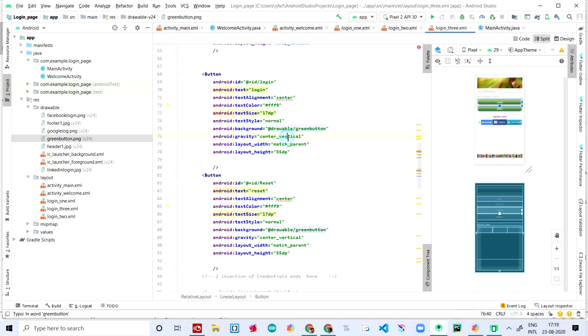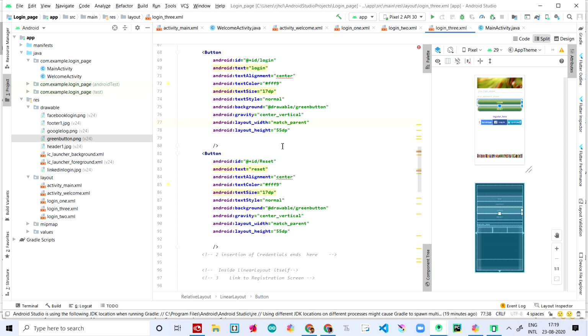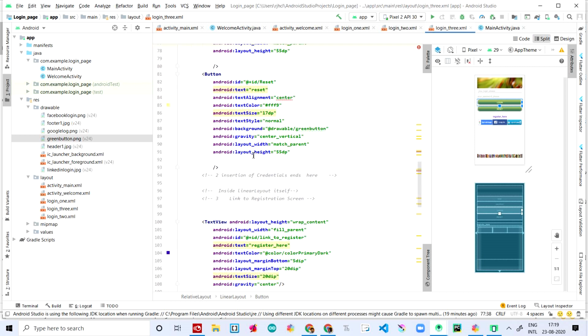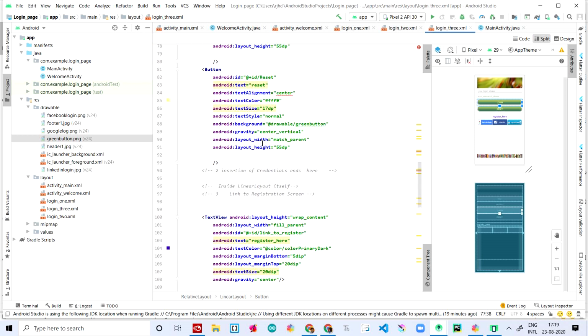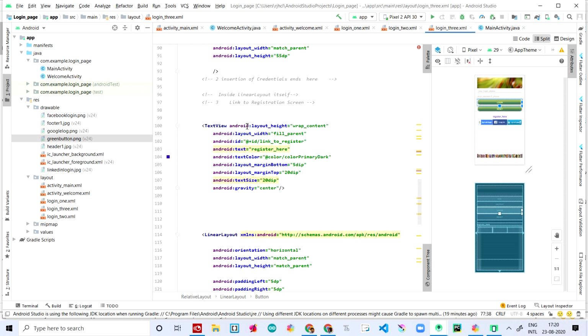Yeah, and then the gravity to center vertical is showing an error because it should be center horizontal, which will not be suitable for it to stay like this. So it's better putting it as center vertical. And then the width as match parent, height as 55 dp. The same over here. The ID as reset and text as reset. And then we have the text view that says register here.